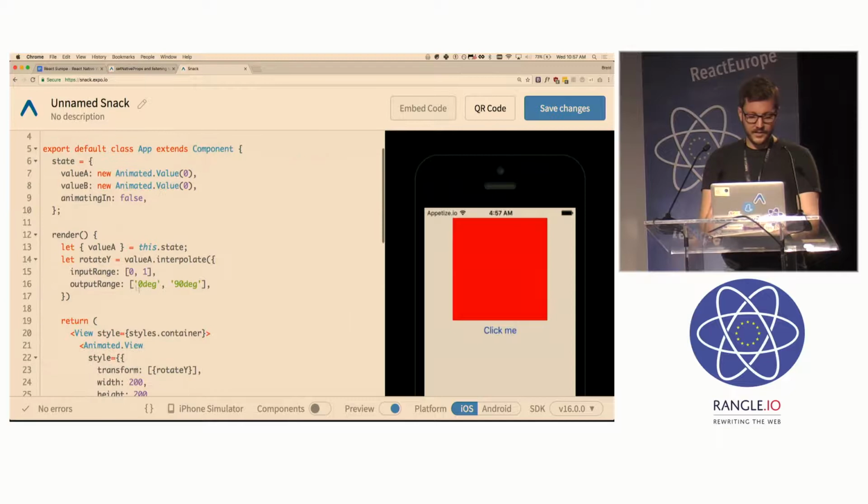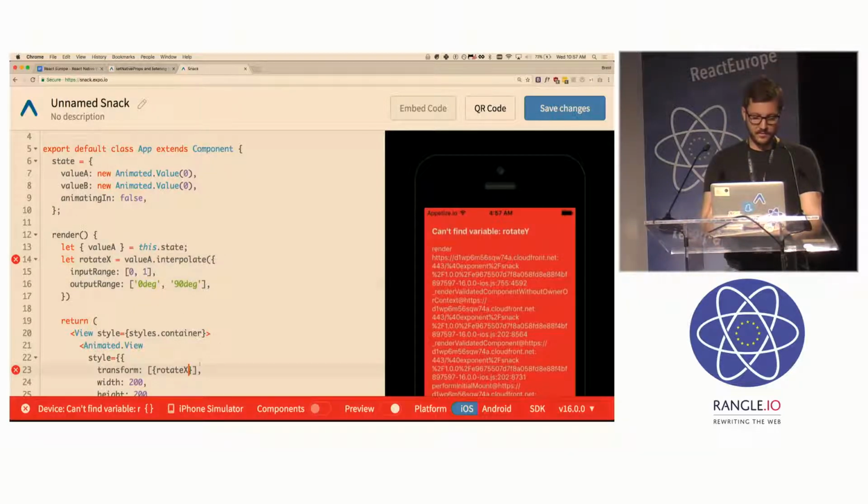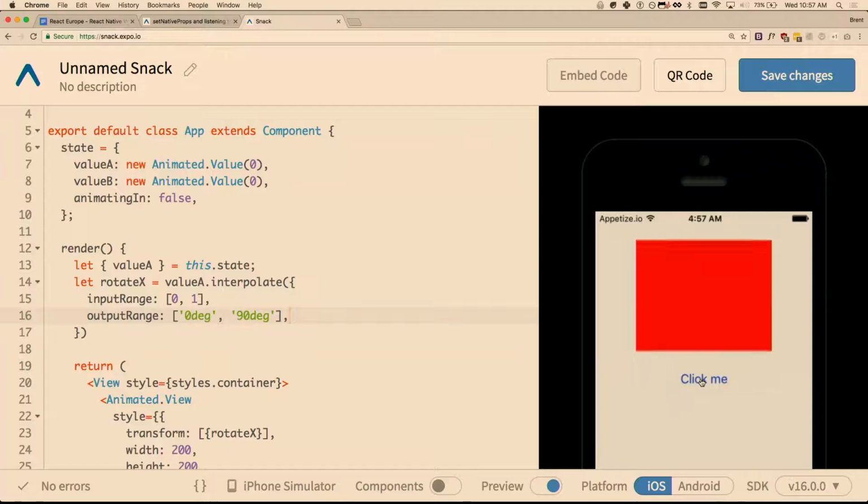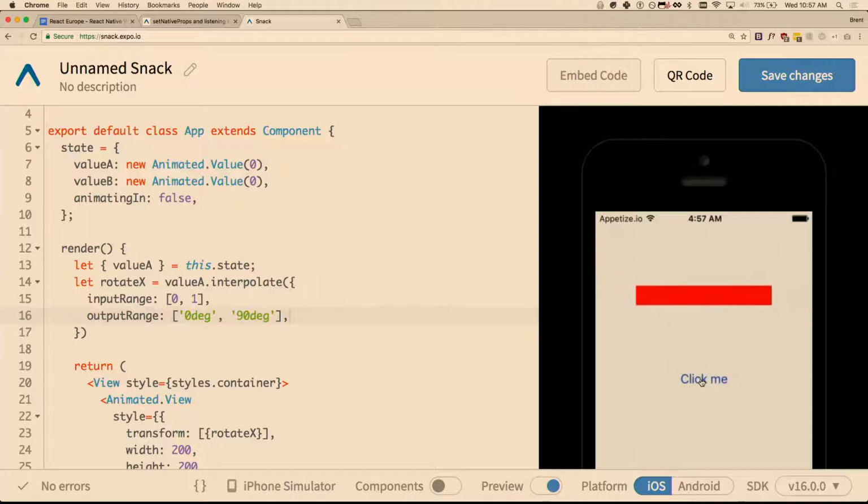You can also do, as you can see here, a kind of interesting use of interpolation where I take 0 and 1 and then interpolate it into strings. I go from 0 degrees to 90 degrees. Actually, maybe this is even more interesting as rotateX. But whatever.